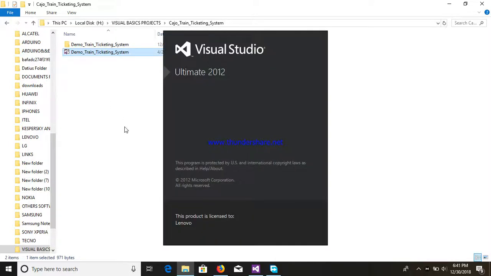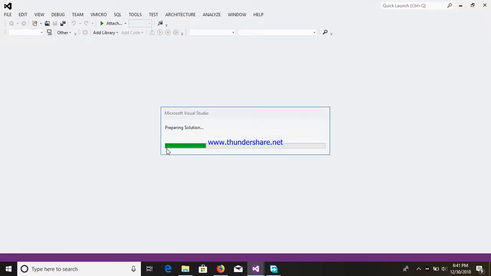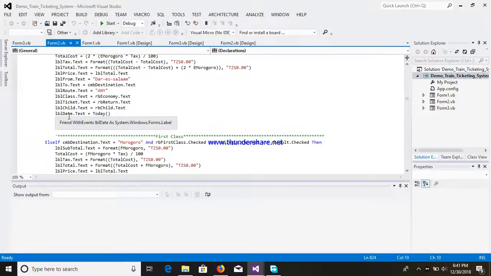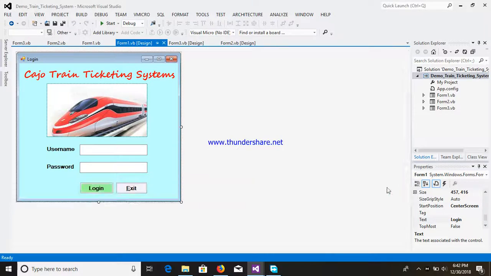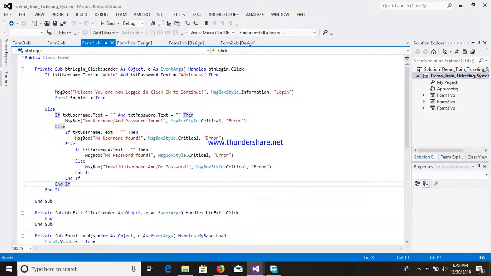I'll click open, and upon opening it says preparing solution. So let us wait and see how it looks and how it works. Upon opening, I have Form 1, which is a login form, as you can see, and it has the code here. These are the code for the login form.